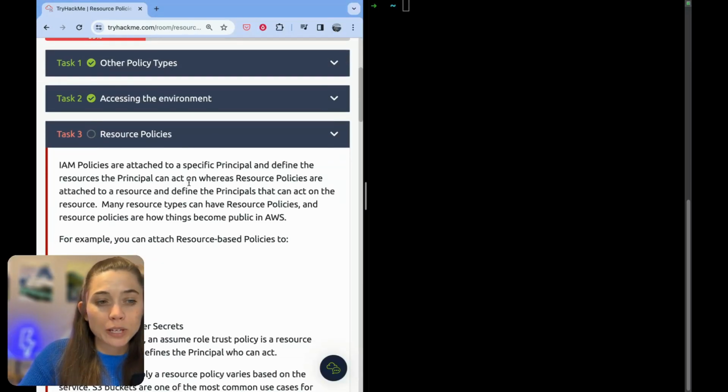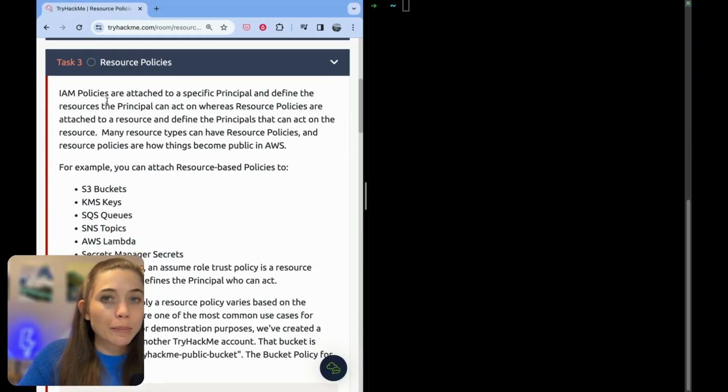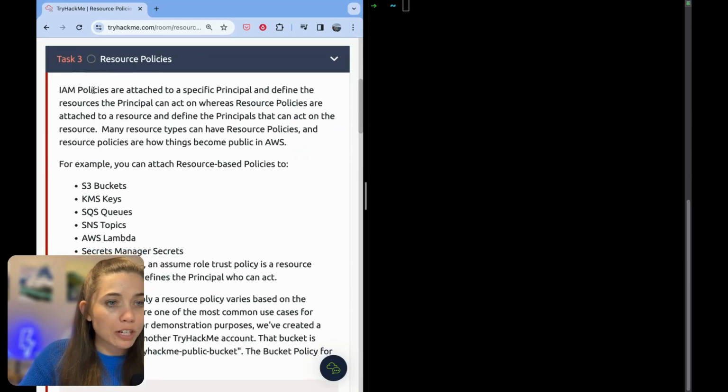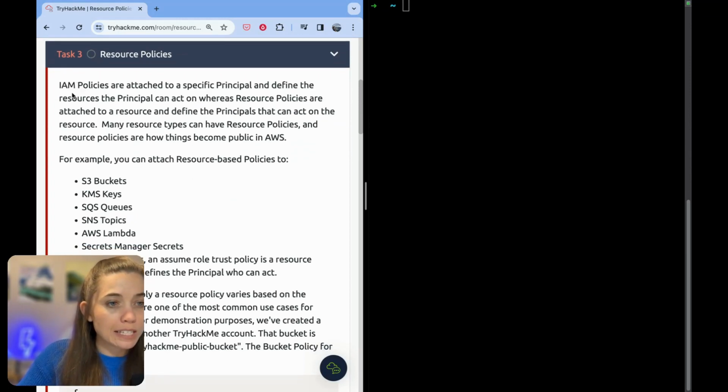Task 3 is about resource policies. So we learned about IAM principles, we learned about IAM permissions. Now we're going to learn about resource policies. IAM policies are attached to a specific principal and define the resources that the principal can act on, whereas resource policies are attached to a resource and define the principals that can act on the resource.